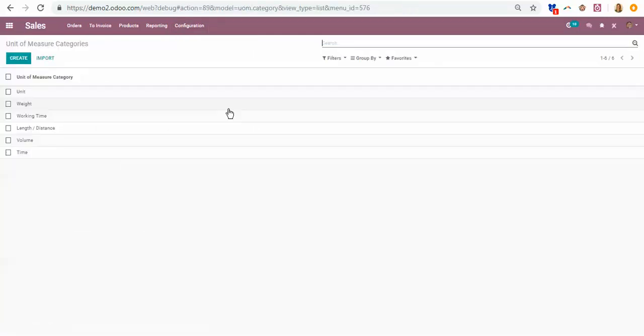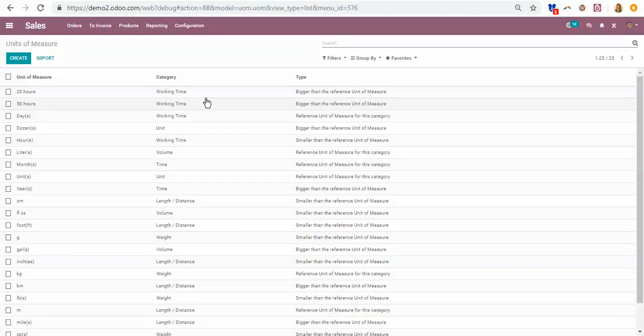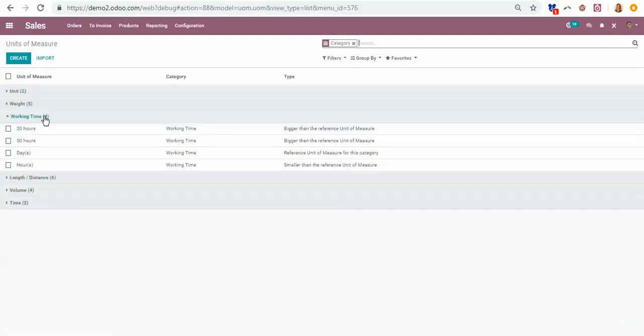So first let's explain categories. We have working time, units, weight, length, volume, time. In this case, we are going to be talking about service that we offer by hour. So it's going to be working time. So I'm going to decide that I'm going to create a new unit of measure. I can group by category, so it's going to be easy to see. So working time is this. By default, we just have days and hours.